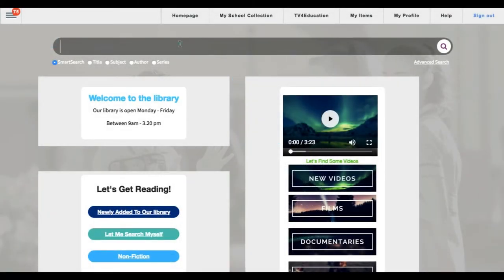Simply enter your search term into the search bar. Select the search focus type and click search. If you don't know what search focus type you need, just choose SmartSearch.